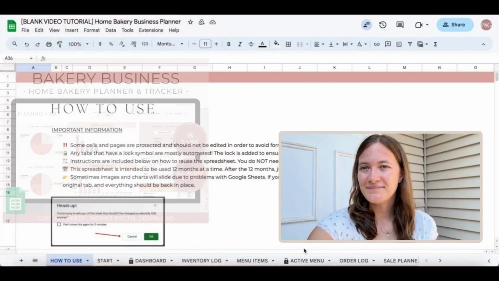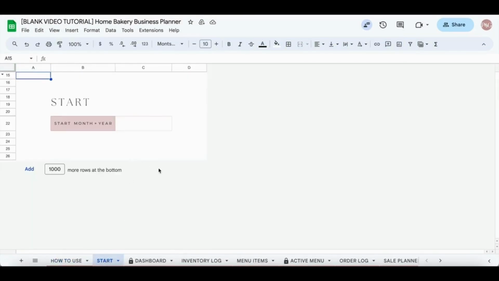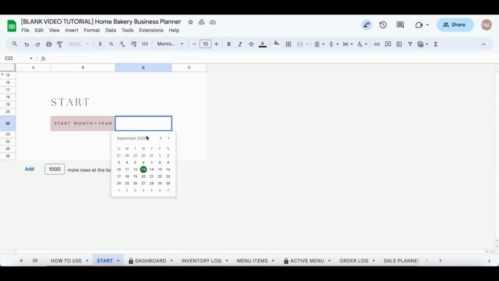I hope you enjoy. Alright, to start using the spreadsheet, you first want to go to the Start tab. This is a tab where you're going to fill out the start, month, and year of the spreadsheet. This spreadsheet can be used for 12 months at a time. To fill out the start, month, and year, double-click this white box and select any day from the month that you want to start in.